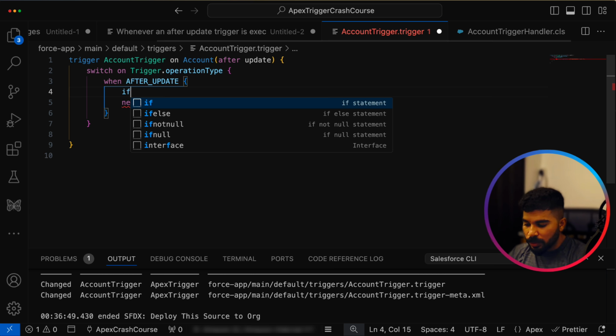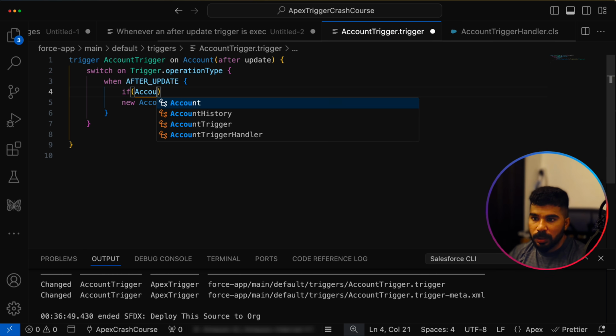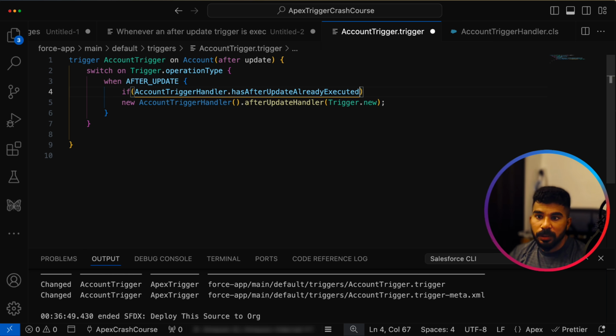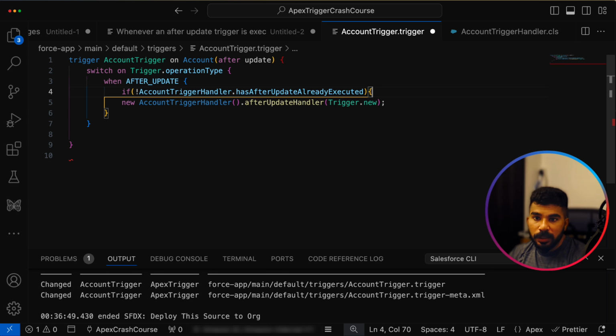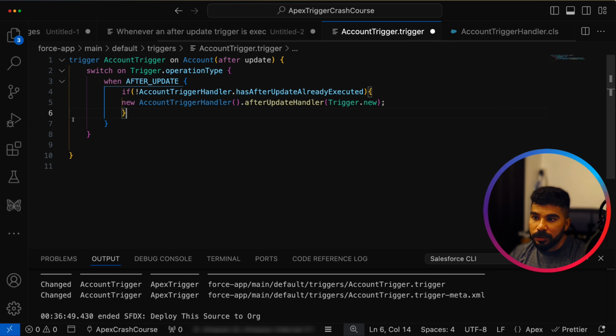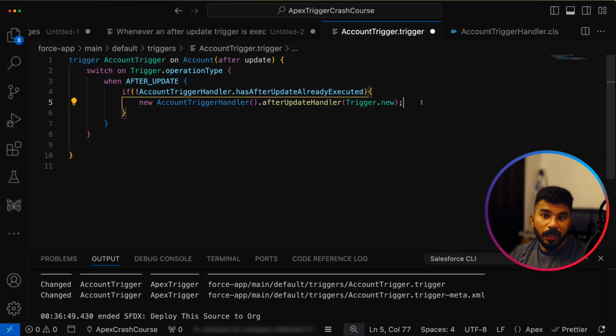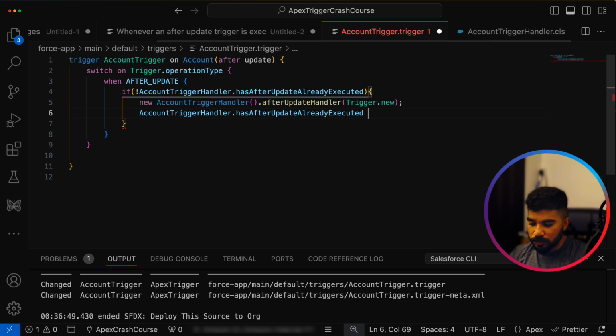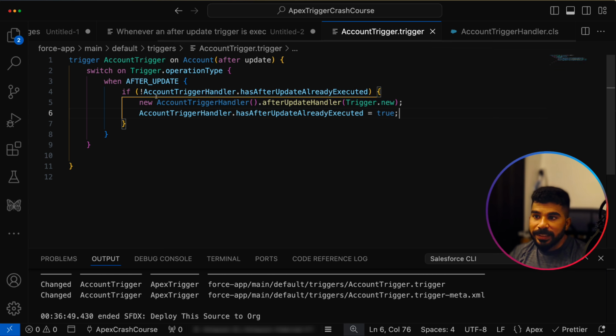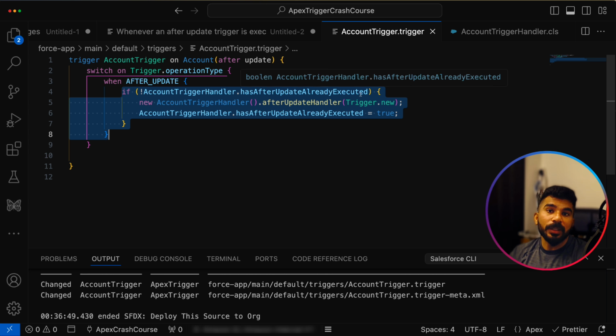So if our AccountTriggerHandler dot hasAfterUpdateAlreadyExecuted is false, so let's use a not here, then we want to execute our after update trigger handler. And once this execution is done, we want to set it to true. So the next time this trigger will execute, it will read this value as true, and since we are using a not here, we should never even be executing this method again.